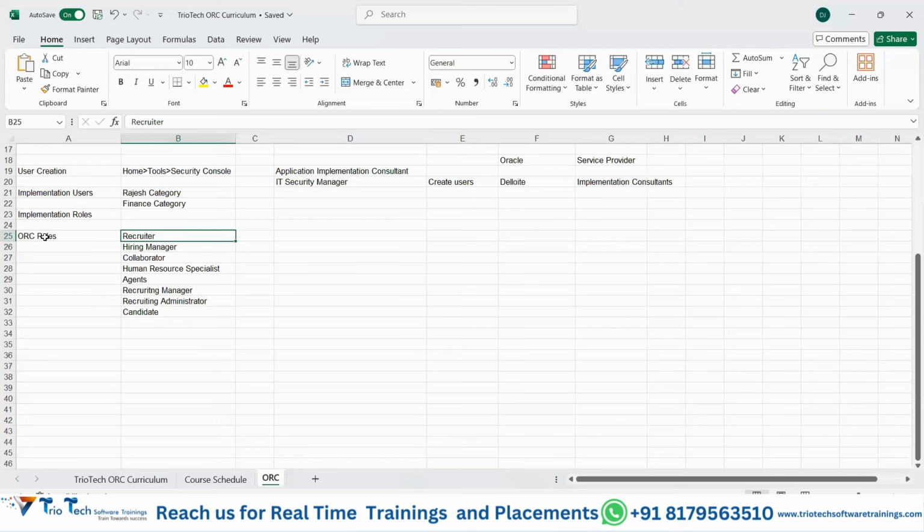If you see here, these are the roles that are involved in Oracle Recruiting Cloud. There are other roles which are related to core HR and other roles which are related to approval workflows. We'll discuss each and every role once we get into this particular module. But before that, let us understand the roles that are involved in Oracle Recruiting Cloud, as our next prime focus is on understanding and implementing Oracle Recruiting Cloud.